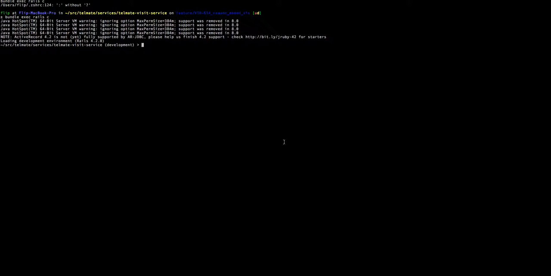Timecop is a library used for manipulating time in the Rails environment. It's essential for time-based testing, like scheduling and stuff like that. To give you an example, we're here at the Rails console, and let me show you how it's used.